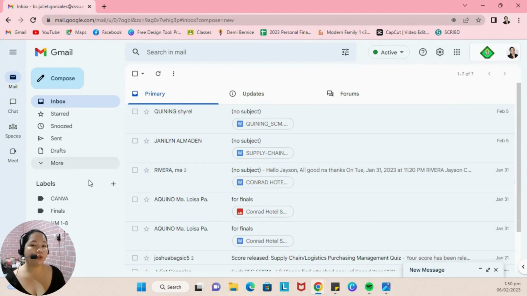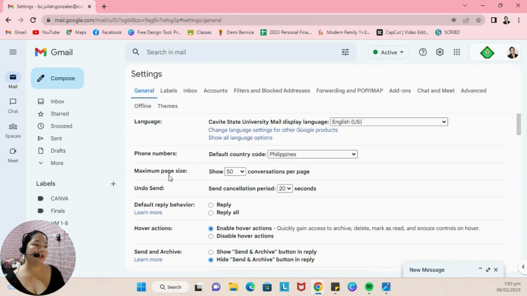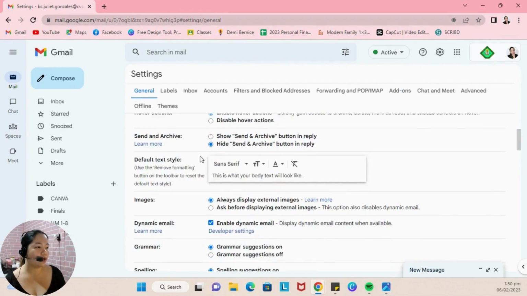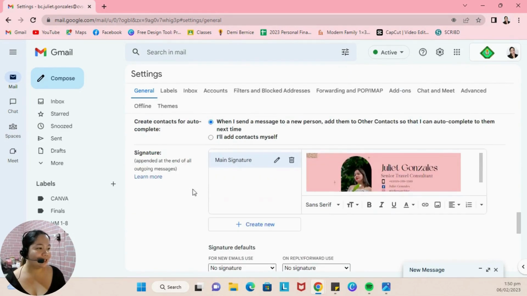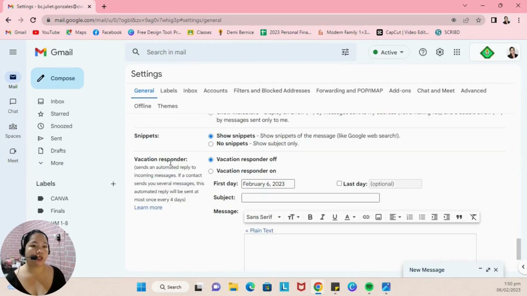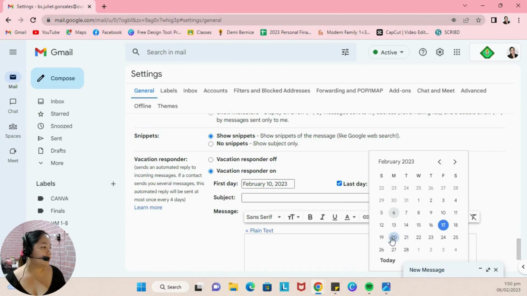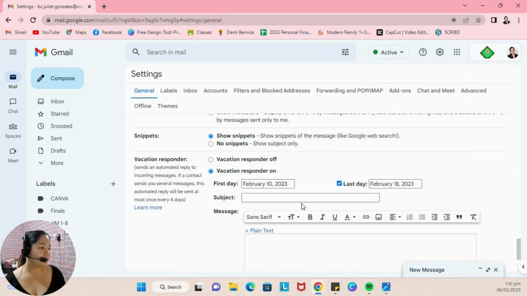Now, the last part that we're gonna do is to set up an auto respond, if you're using it for work and if you're gonna go on a vacation. Then this one is very useful, that you want people to know that you're not available. And you can just go to settings again, and then click all settings like what I did earlier, and go to the part that says vacation responder. On the vacation responder, you can just fill in the date range that you will be gone. For example, I will not be available from February 10 up until February 18, something like that.